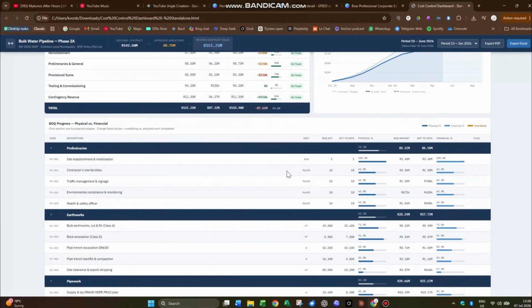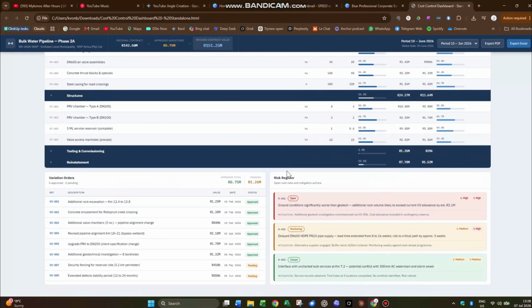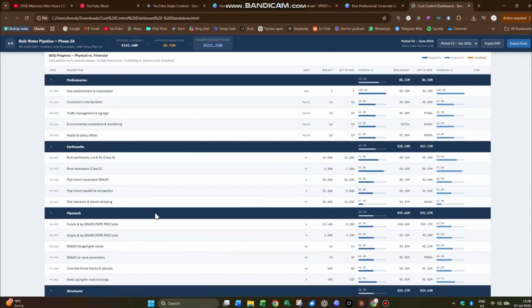So there it is. I've opened it, and it's opened, as you can see, in my browser. And the report looks beautiful. You just send that file. It's a standalone, so it doesn't require anything else.